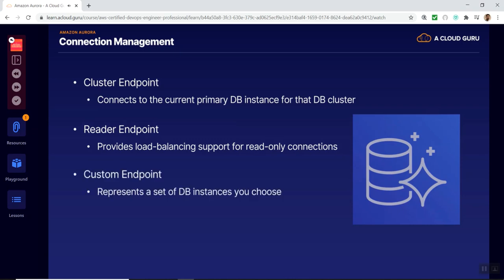There's also a custom endpoint, which represents a set of database instances that you choose. An Aurora database cluster has no custom endpoints until you create one, and you can create 5 of them. And this lets you do things like provide a custom endpoint to a group of users who need to generate reports, and in that cluster you might have a bunch of low latency instances, while all of your production traffic is hitting a different high capacity instance.